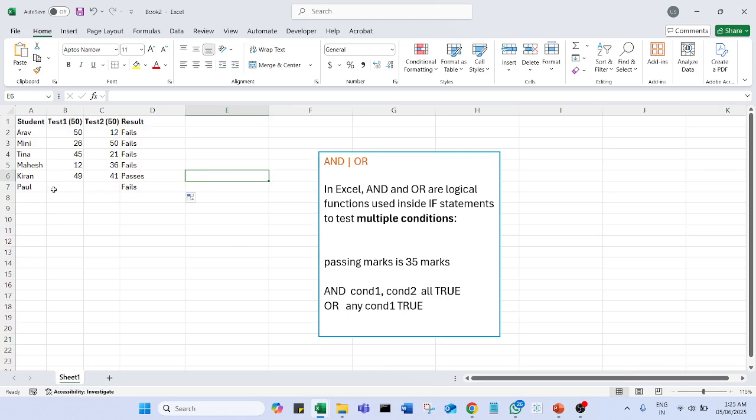Paul's data I have not given, so let me put 50 here, and here I'll write 34. Because you have got 34 here, Paul has not cleared. If I write 37, now it shows Passes. So here we are using AND. This is actually AND.